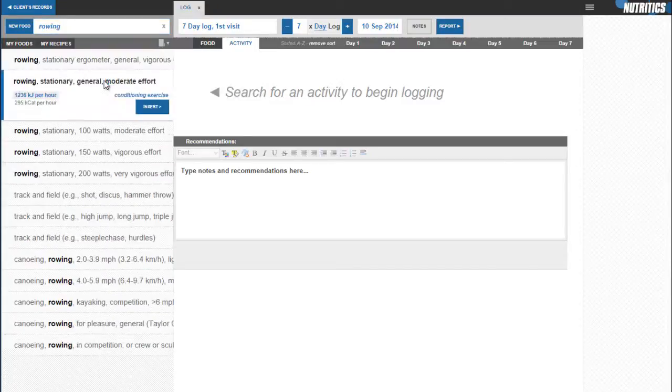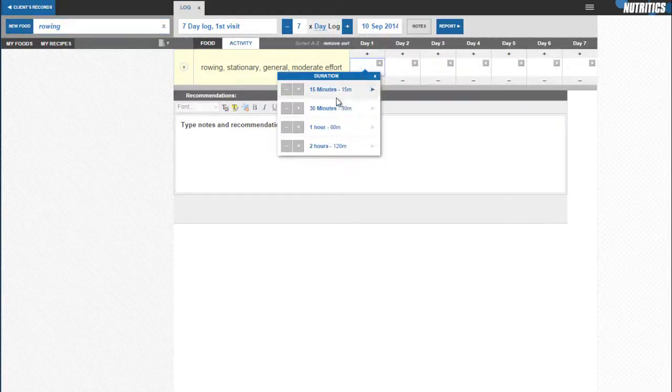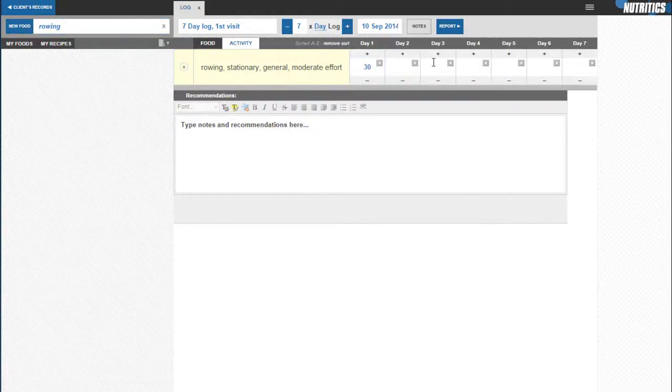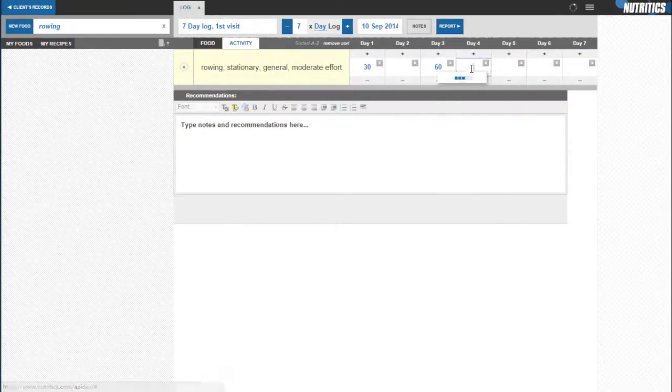Clicking on a search result will show descriptive information such as category and energy cost of the activity. This information is specific to your client. Click the Insert button to add the activity to your log. Then choose the duration from the pop-up box or type a duration in minutes. Continue to log all activities and exercises corresponding to each day of the log.